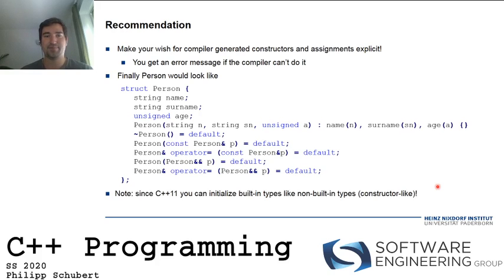All right. By the way, one comment. You maybe wonder, hey, we are initializing this unsigned integer age by using basically a copy constructor for integers, by using the parentheses. Basically, kind of using the unsigned constructor, which clearly does not exist. But since C++11, you can now also initialize built-in data types like non-built-in data types, meaning constructor-like, so to say.